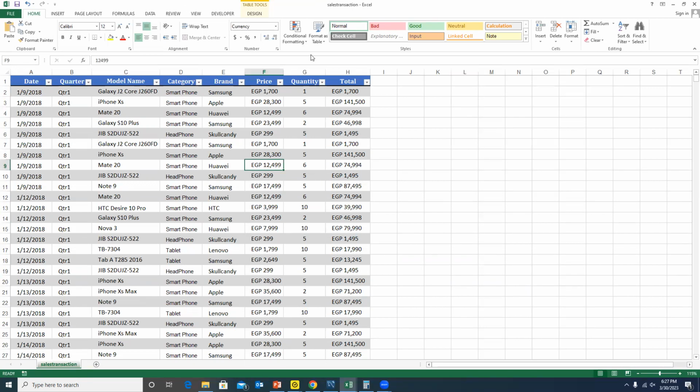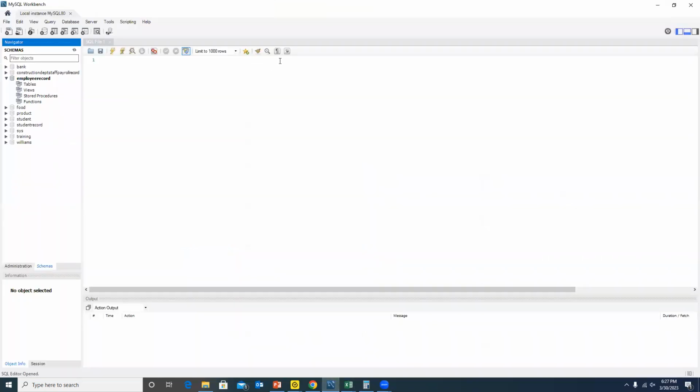All right, so since we have saved it in CSV, the next thing we're going to do, we'll jump straight to our workbench. Remember how I connected to the workbench. So first things first, what is SQL?